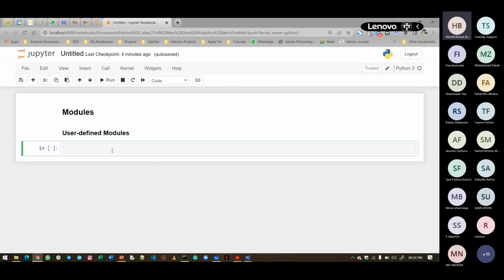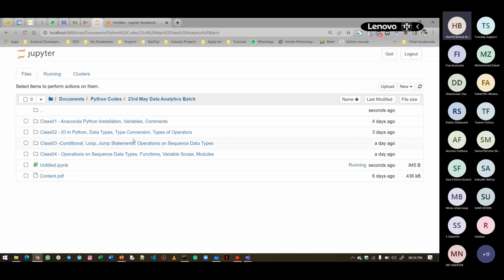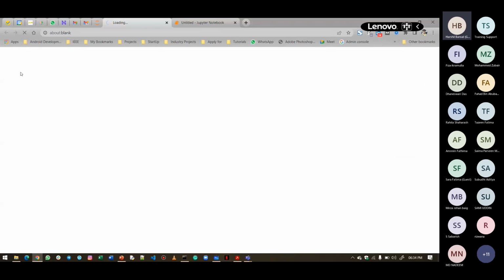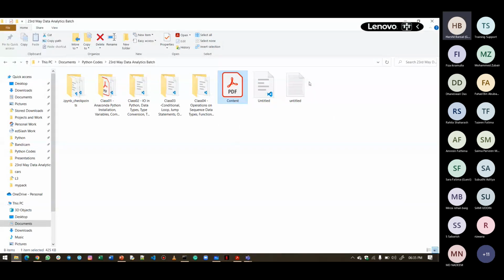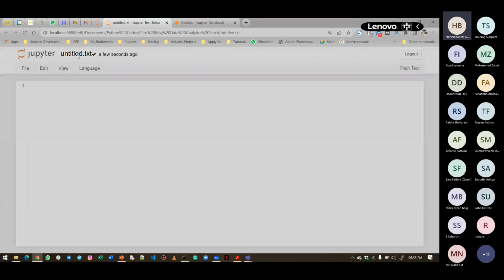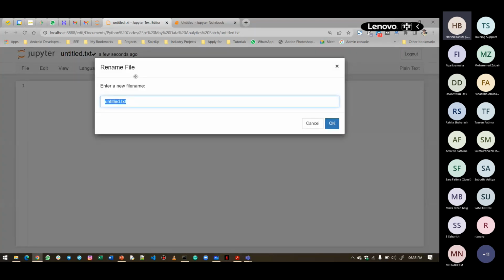Now we're going to create a simple module. I'm going to show you how to create your own module. For that, whichever folder you're working in, go there, click on new and create a txt file. An empty txt file will get created. Now I'm going to rename this file in .py format.